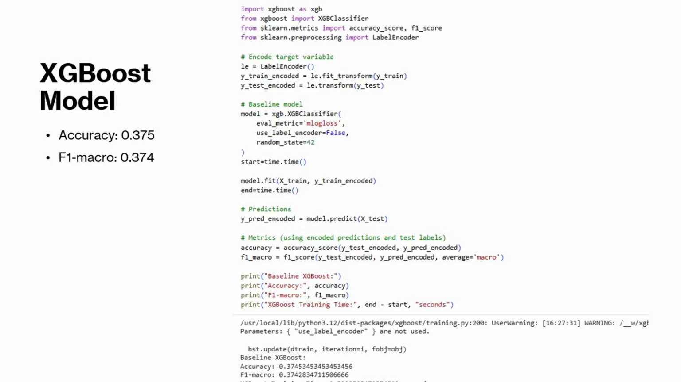In this session, we will train our data with the XGBoost model. This is the baseline XGBoost model performance before tuning. I evaluated the baseline XGBoost model using accuracy and F1 macro. The model achieved an accuracy of approximately 0.375 and an F1 macro score of 0.374.